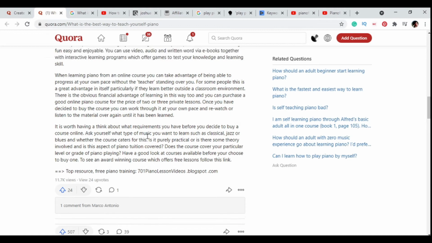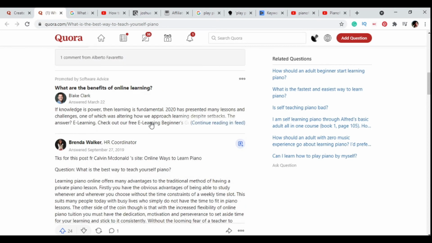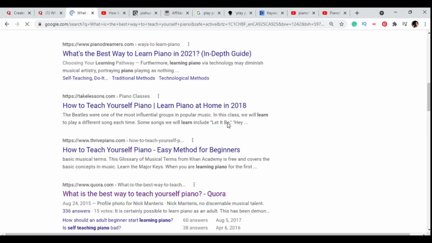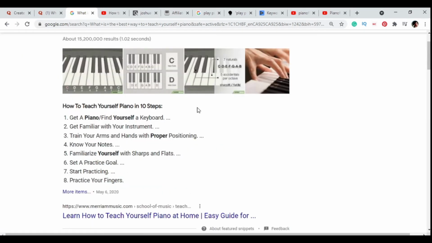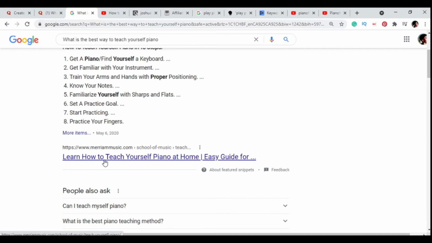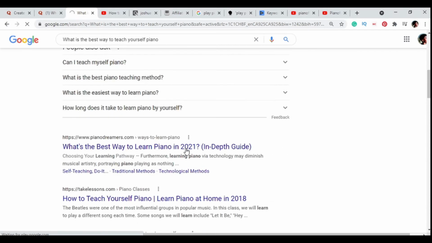What you're going to do is head over to Google and search for that very question. So we don't know how to play piano. You can see the first result here is teaching people how to teach themselves to play piano in 10 steps. You can read this article here, open it up so that you can see what they're talking about.